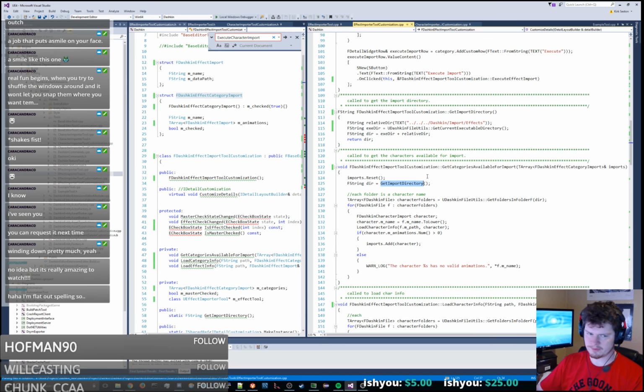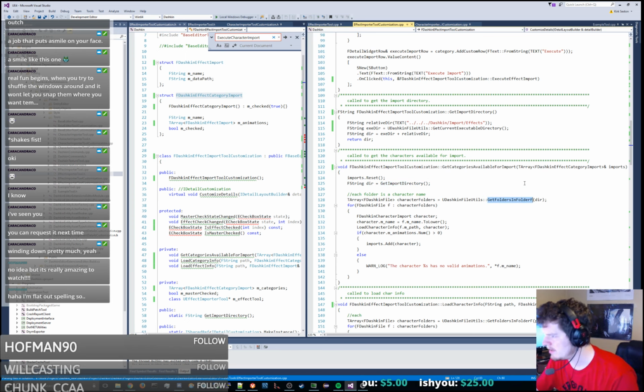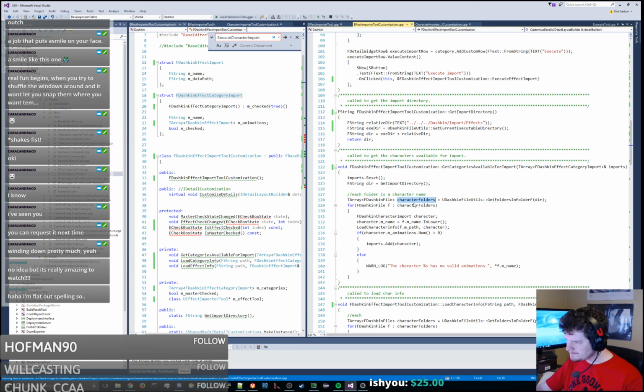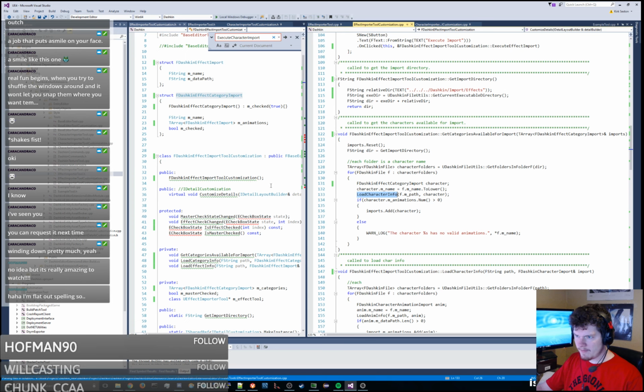So we're going to grab the import directory. We're then going to grab all the files in that directory, the folders in that directory. And for every one of those folders, we are going to make a new category import. And we're going to call load category info. And we should be calling this category. Basically, we're setting the name of the category to lowercase name there, and for every animation inside of it, we are going to add a new thing.